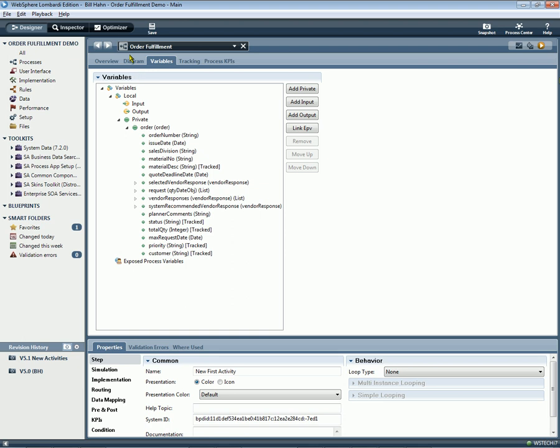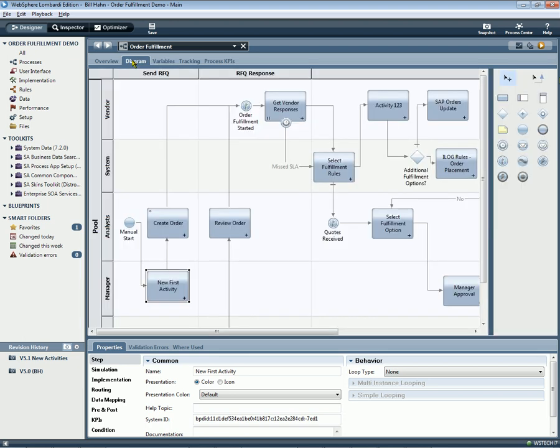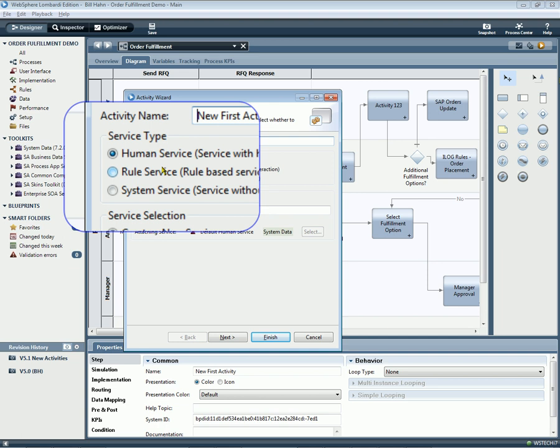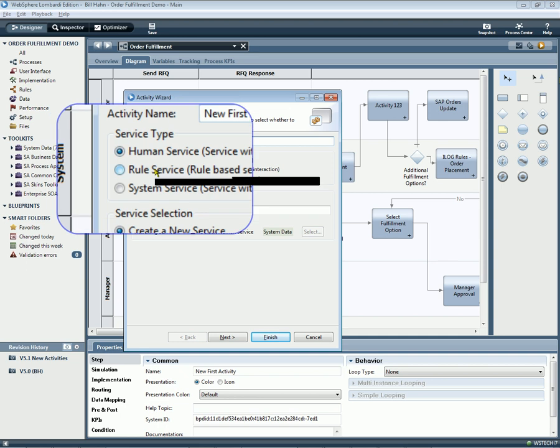So it's very easy to get the data defined for the process, and we can do it iteratively, so we can define a little bit of data at a time and then use it in the process and build it out over time. Let's now use an activity wizard to begin building out this activity. So you can see in our activity wizard that we can get a jump start on building out an activity as a human service, as a rule service, or as a system service. A system service being a call out to any IT system via the usual open standard suspects like web services, Java, REST, JMS messaging, and so forth.